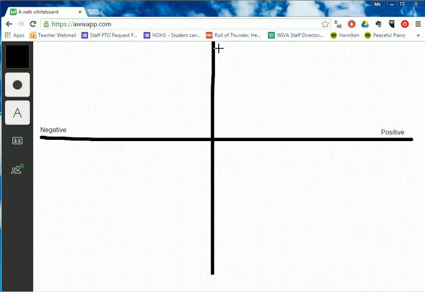Then I'm going to say that this line measures if an action is fast or slow. So at the top, I'm going to type fast. I think I want to move that up a little bit and hit enter, so it's all done. And down here, I'm going to type slow. Maybe move that so it's on the line. Enter.